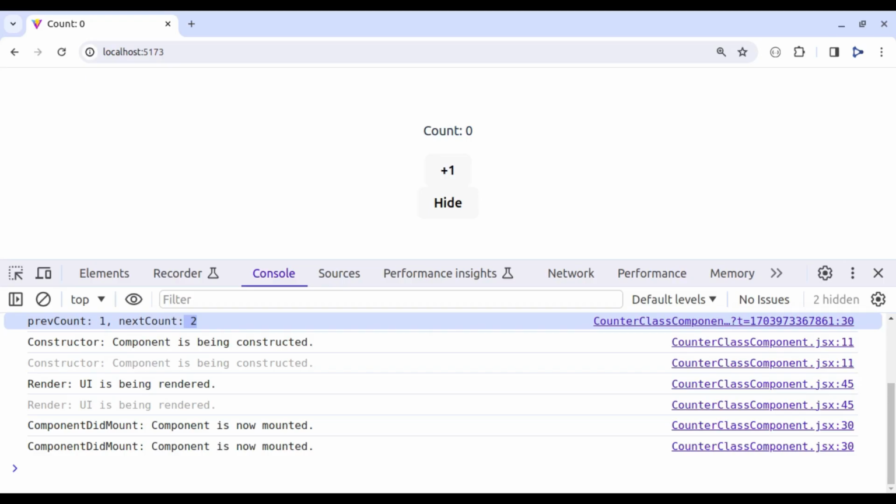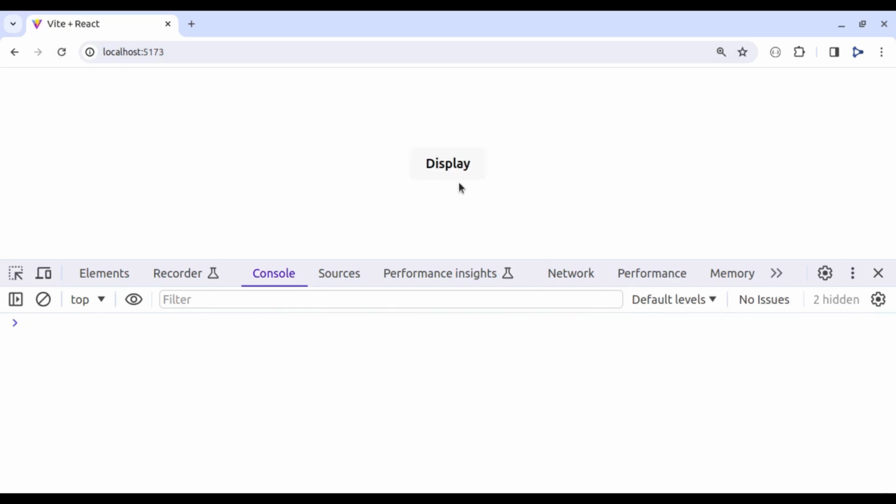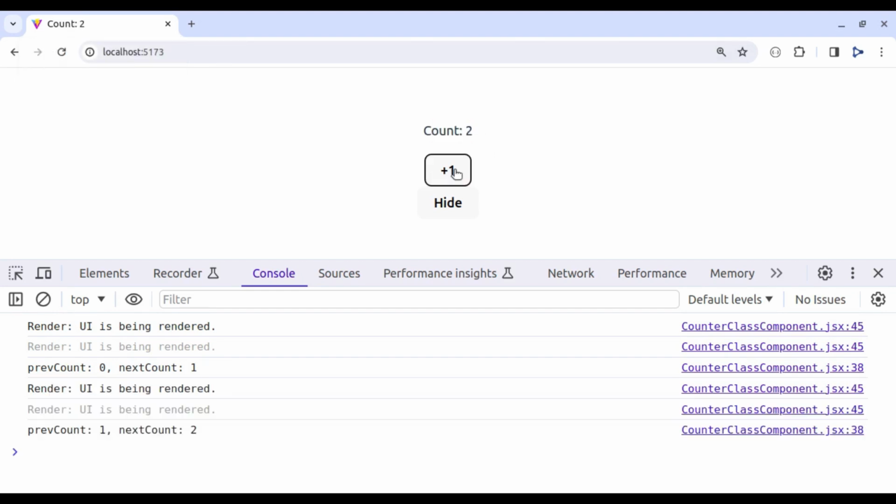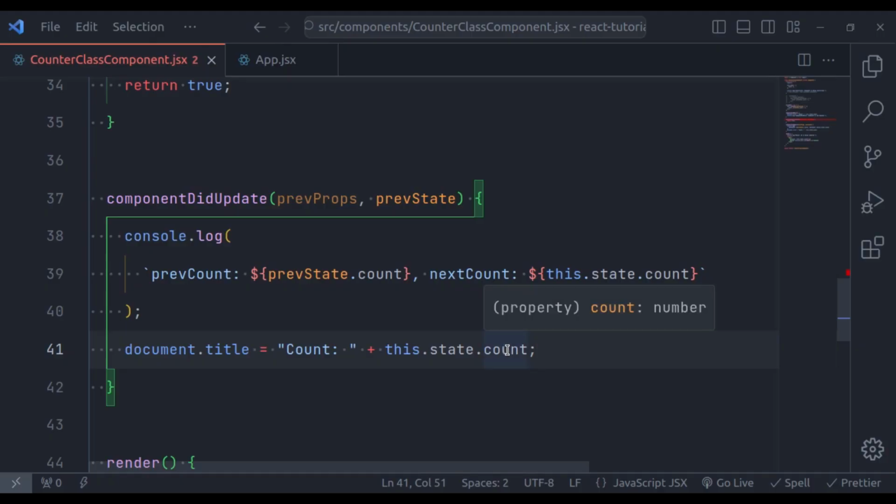Let's go to the browser, refresh, display the component, and on clicking this +1, immediately you can see count 1 is updated in both places, right here in the document title and here also. +1, now count is 2, and here also count is 2. So the updating phase is all about making our component stay relevant and up to date.